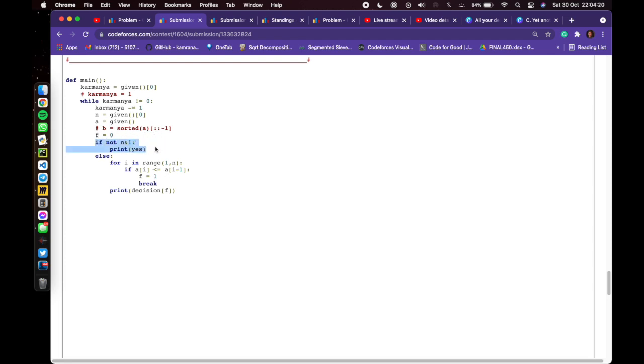If not n and 1 is basically checking if it is odd. This is a cool way of checking. If we bitwise AND by 1, then it will give 1 if it is odd and 0 if it is even. So if it is even, then I have to print yes. Otherwise, what I have to do is check for every element from 1 to a.